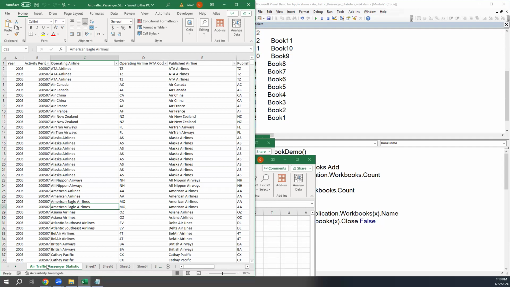The order of elements in the workbooks collection is the order in which they were opened. As far as I know, the only way to change the order in the collection would be to close it and open it again, and it would go to the end. I don't know of a way to switch those around. There may be, but I don't know what it is. That's why this one is the one that's not going to get closed: it's the first one that's open, and I'm counting down backwards through them.